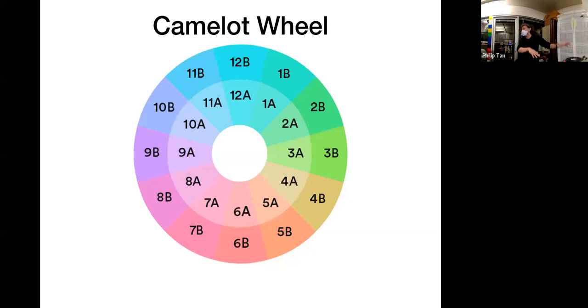Therefore, we're going to call that B. It's still included in the system. We're not throwing it out, but we're giving it a sort of secondary citizen status. And they give them these 12 o'clock, 1 o'clock, 2 o'clock positions. Who actually printed out the Camelot Wheel?